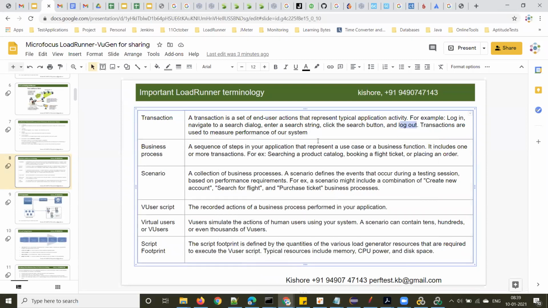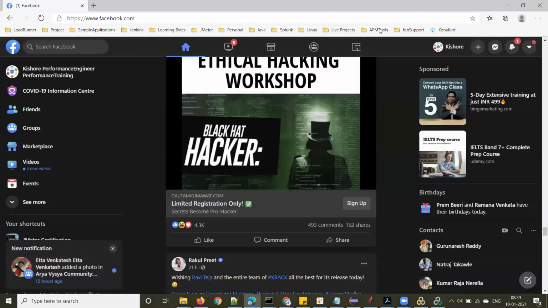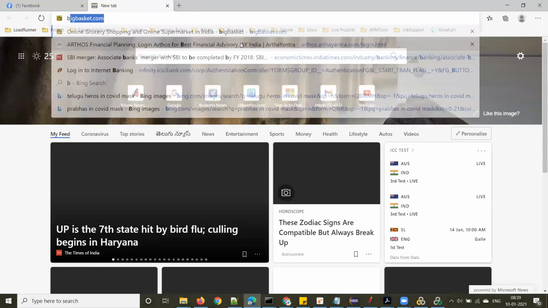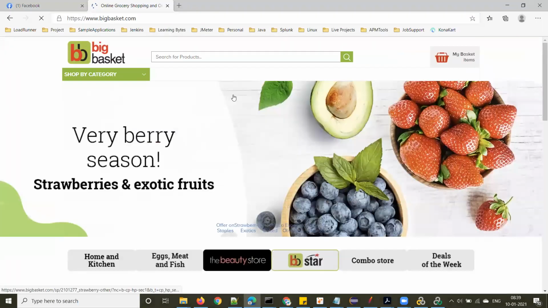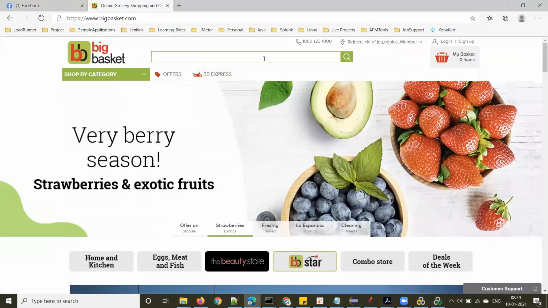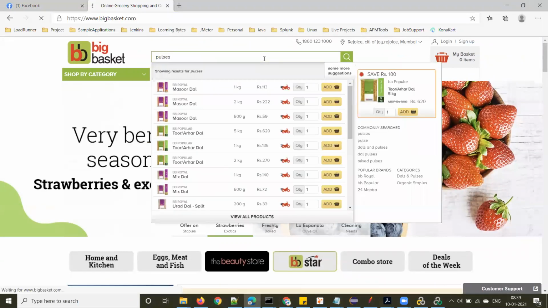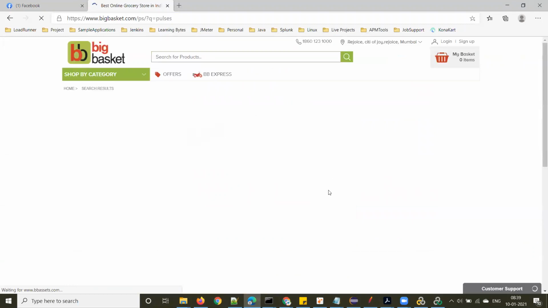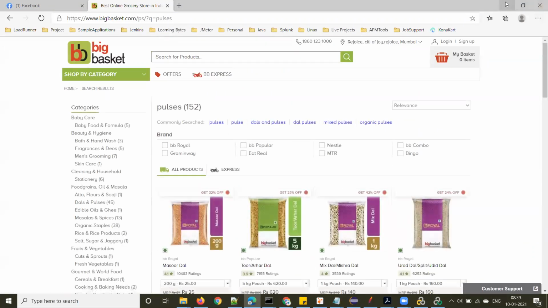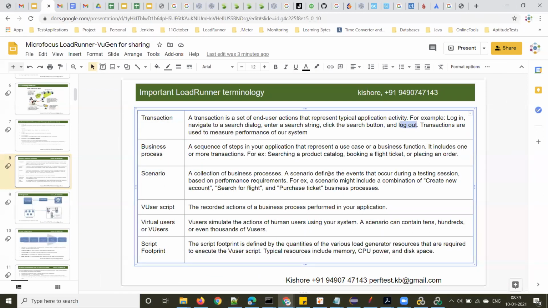Or you log into Flipkart and search for a product, that is one transaction. Or on Flipkart, Amazon or any other application, you search for some product. Everyone might have used Big Basket. You launch bigbasket.com. This is one transaction. You search for some product, pulses. This is one transaction. So any user action is called a transaction. Is it clear what is meant by a transaction? Yes, sir.